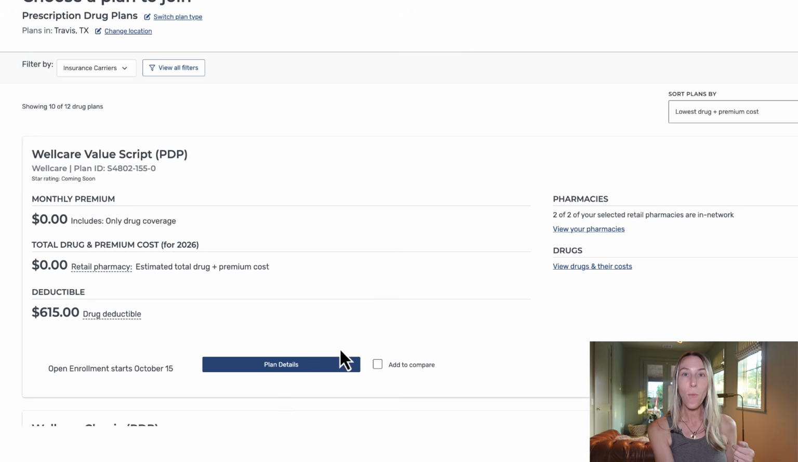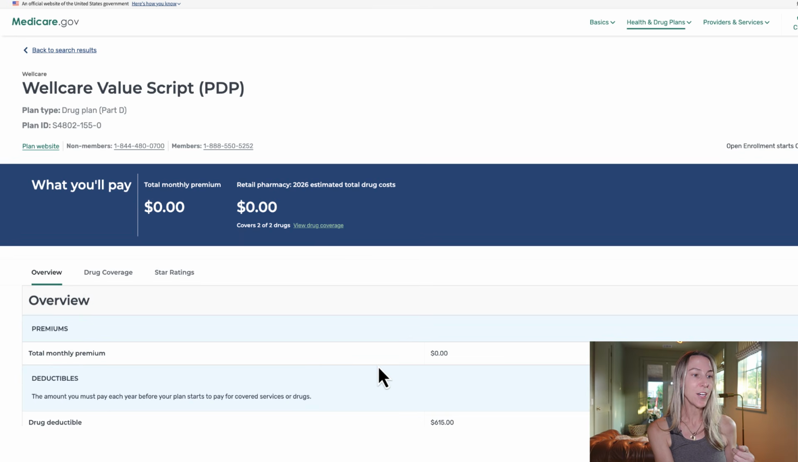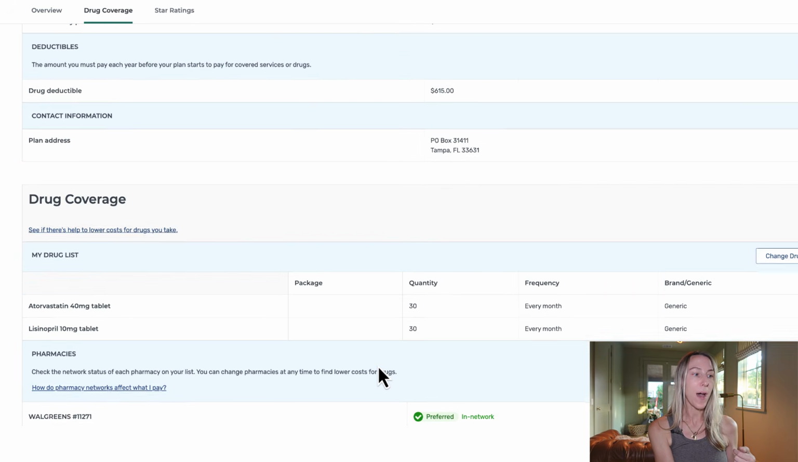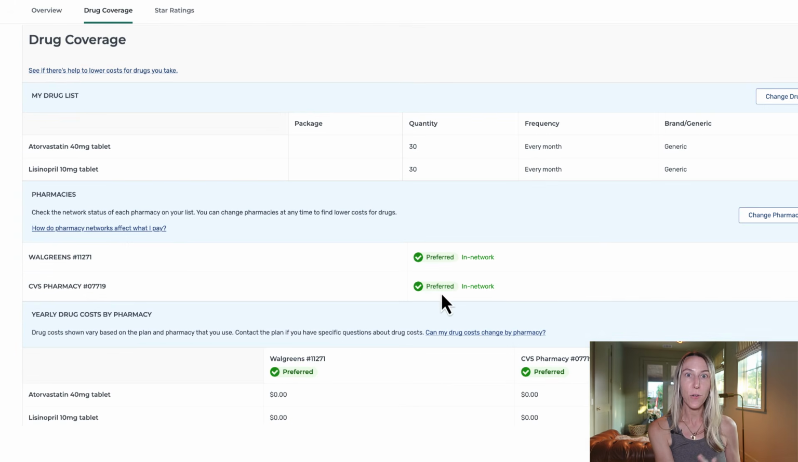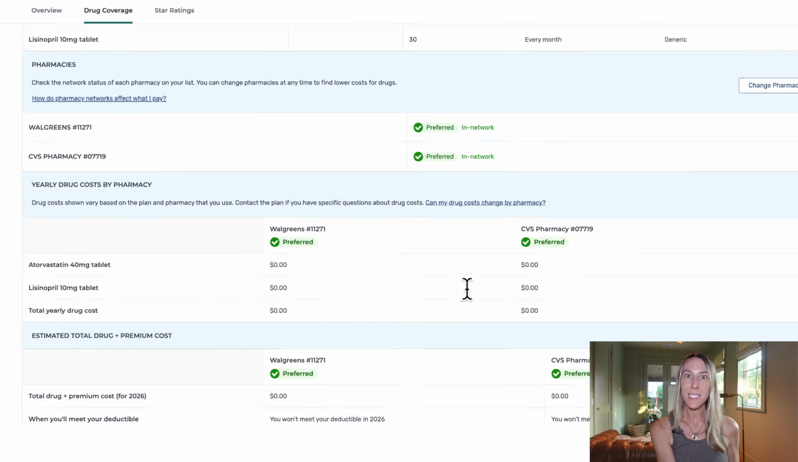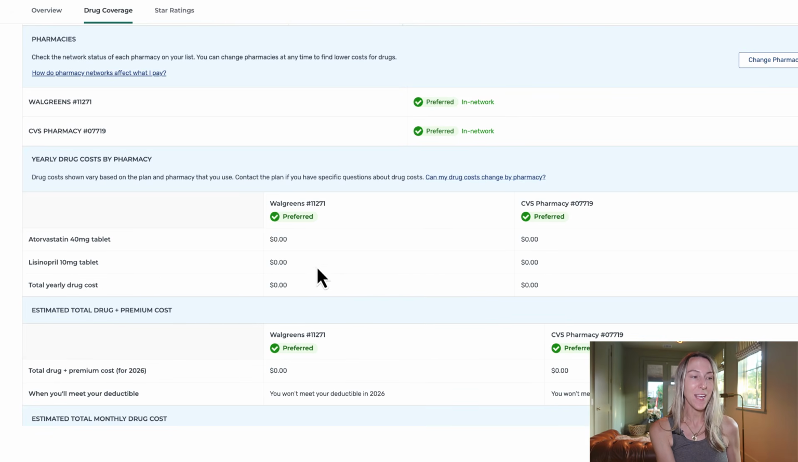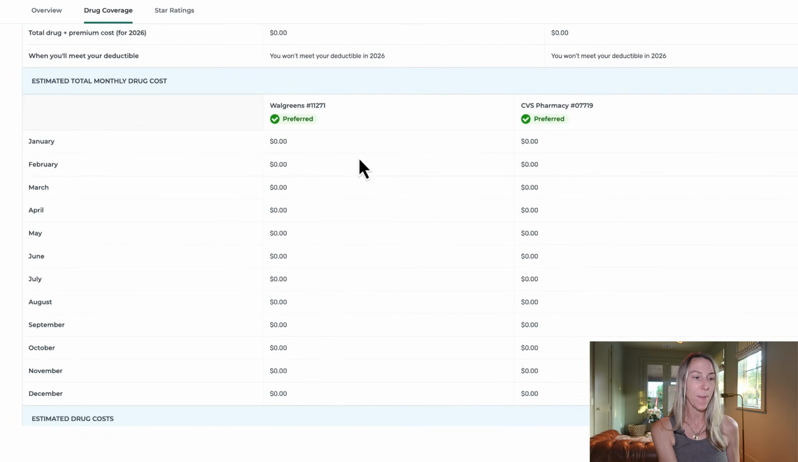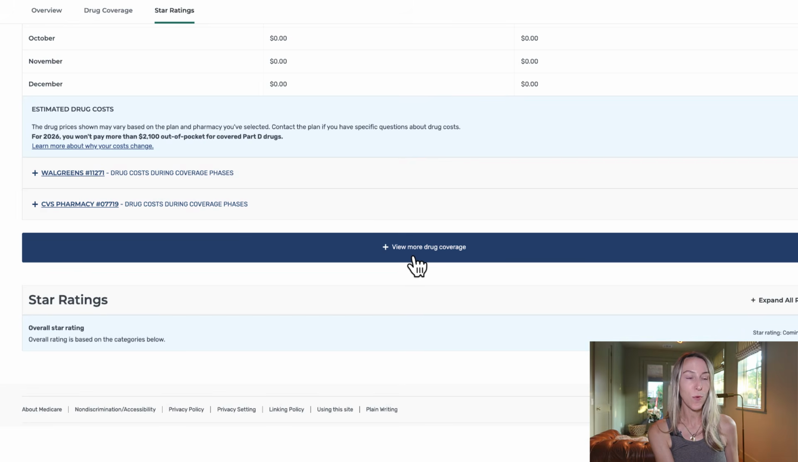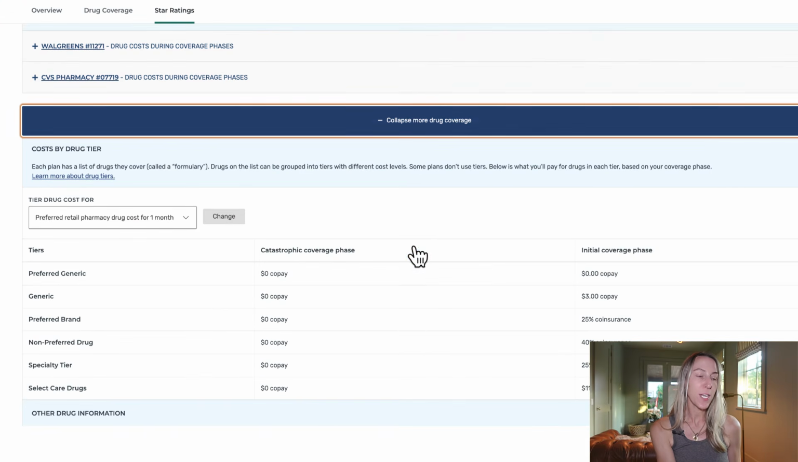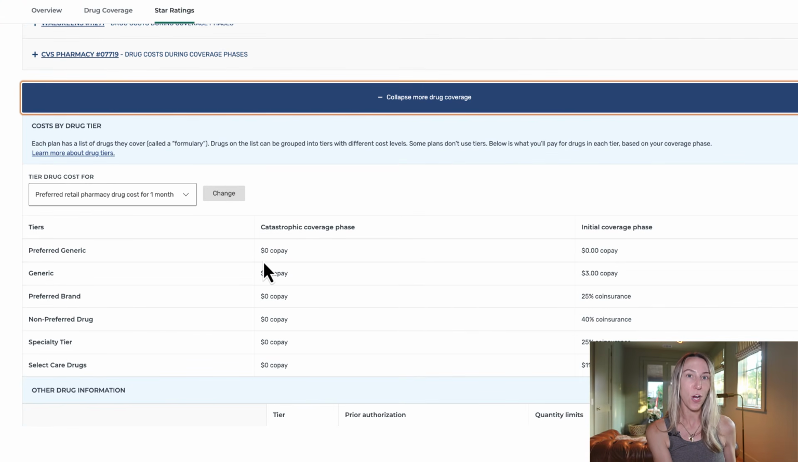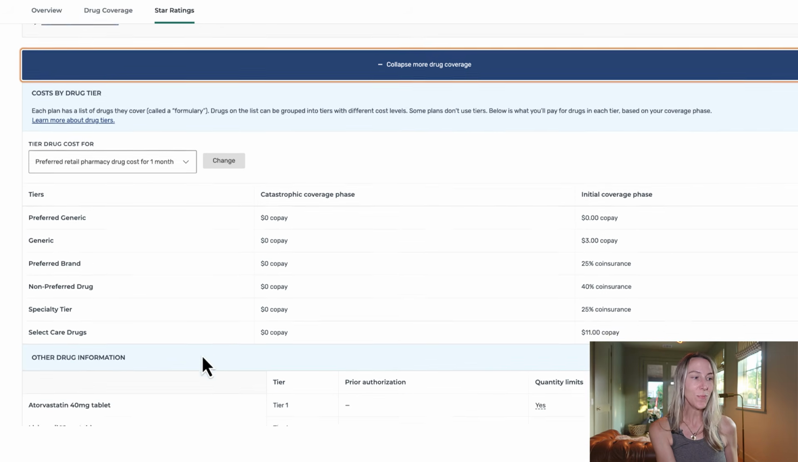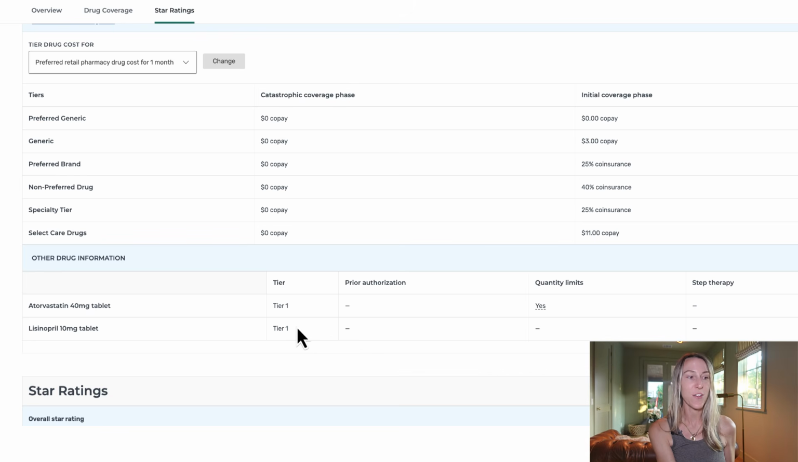If I want to see more plan details, I can click here, and it tells me more about which of my pharmacies are preferred or in-network pharmacies, what my estimated annual costs would be for my medications, and it also shows me what I would pay per month for my medications as well. If I click on View More Drug Coverage, it gives me more information about what the costs are for different levels of medications on this plan, depending on which tier the medication falls into. You can see here that my medications that I've entered are tier 1.